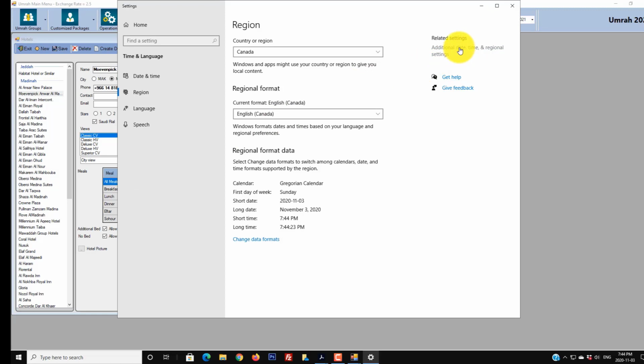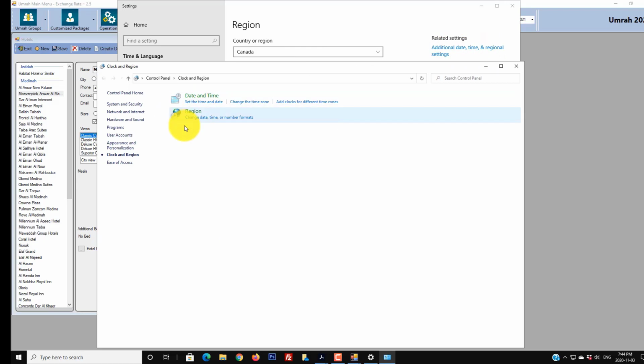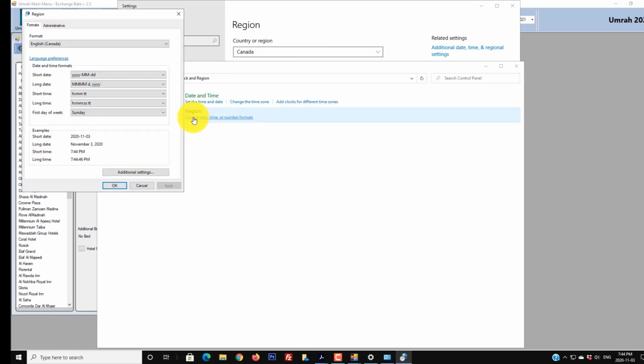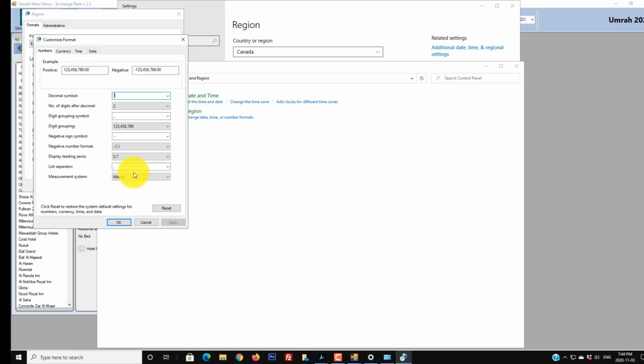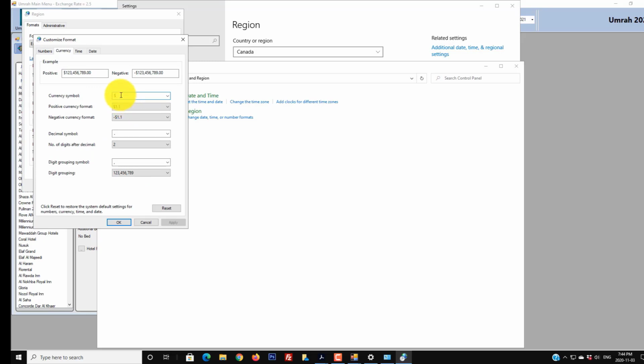Then on the right side you will get additional date, time, and regional settings. Click on that. This will open. Again, click on change date, time, and number format. Choose additional settings. Then go to currency, and here write the currency symbol that you would like to use. So I'm going to write R now and press apply.